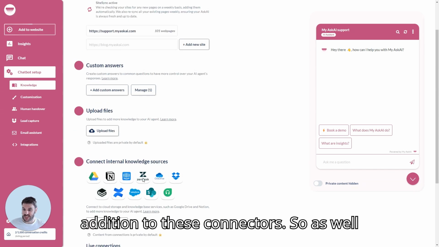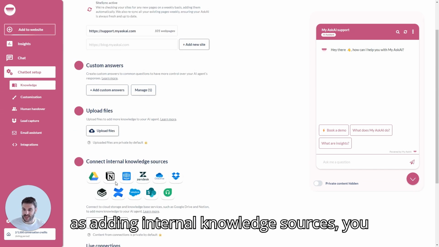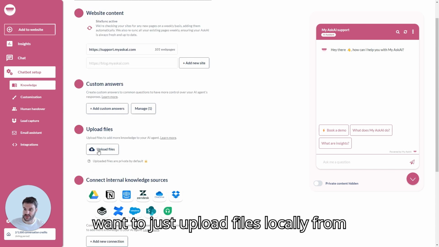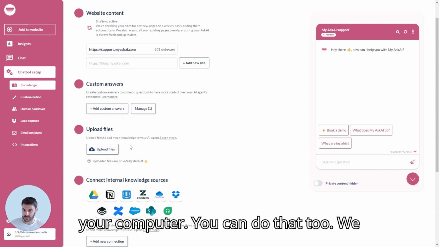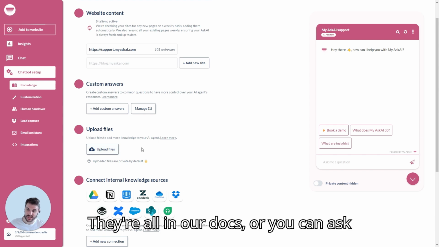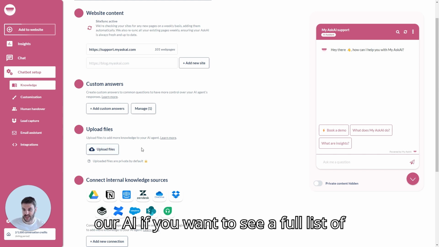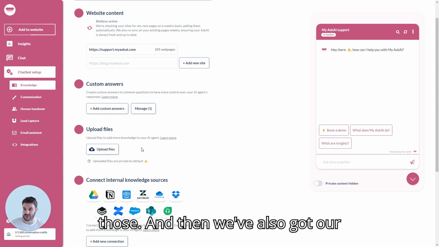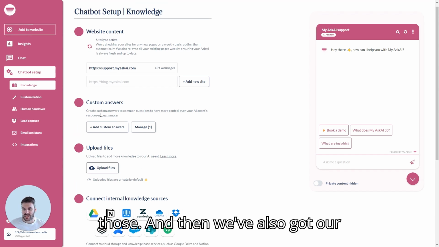In addition to these connectors, as well as adding internal knowledge sources, if you want to just upload files locally from your computer, you can do that too. We accept lots of different file sources. They're all in our docs, or you can ask our AI if you want to see a full list of those. And then we've also got our custom answers.